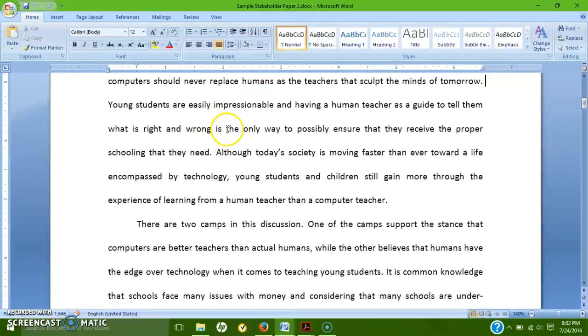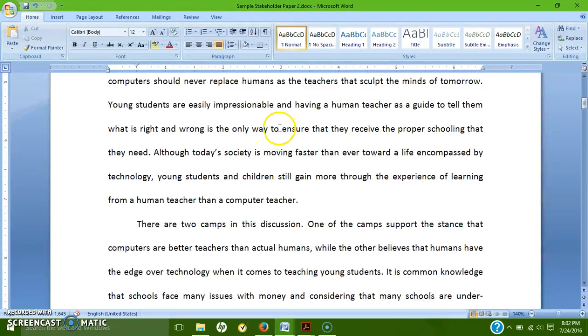All right. Young students are easily impressionable, and having a human teacher, so it needs to be a comma here, that's a run-on sentence, and you could see the pausing. So again, all of this reading out loud is just to emphasize that point. Young students are easily impressionable, and having a human teacher as a guide to tell them what is right and what is wrong is the only way to possibly ensure that they receive the proper schooling that they need. So I would just cut this out. You don't break up an infinitive phrase with an adverb or any word.